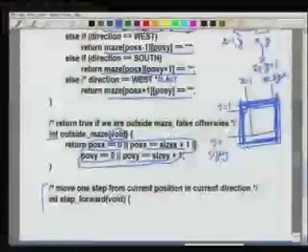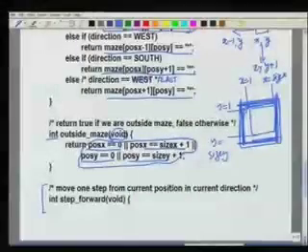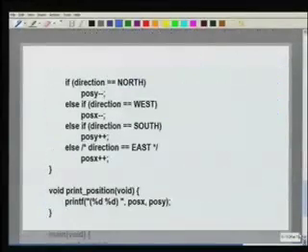You just need to write a couple of simple functions. So the next function is to step forward from the current position in the current direction. So all we need to do is to change the value of the current position either in the x direction or in the y direction, depending on whether we are facing west, north, south or east.